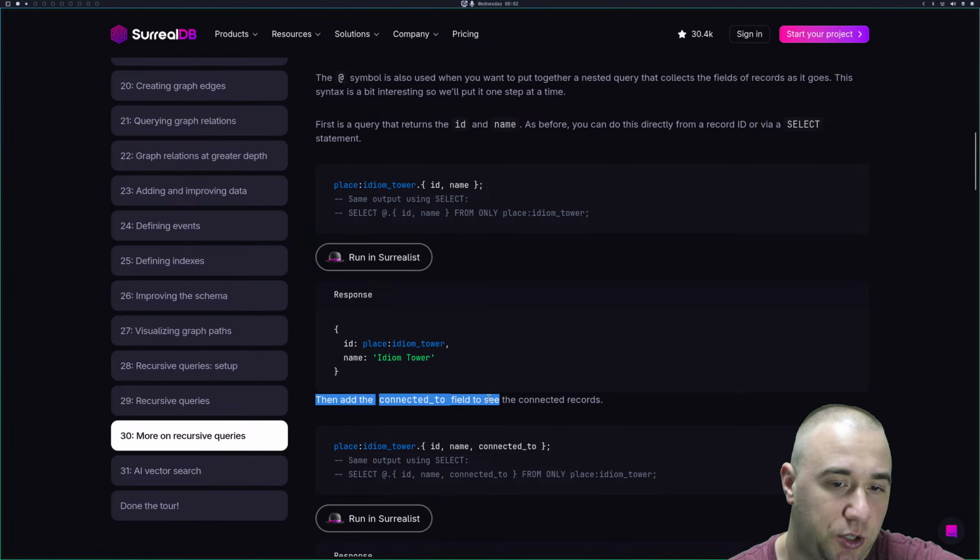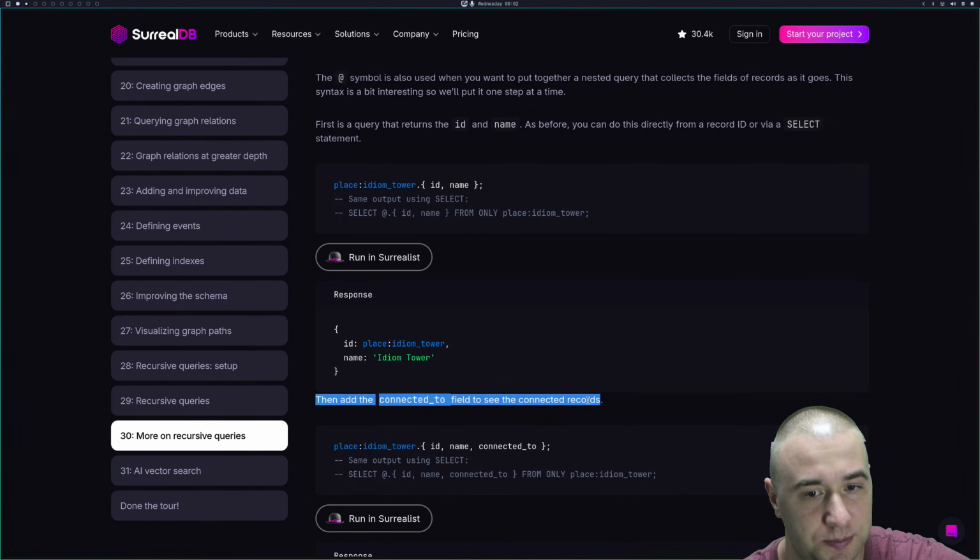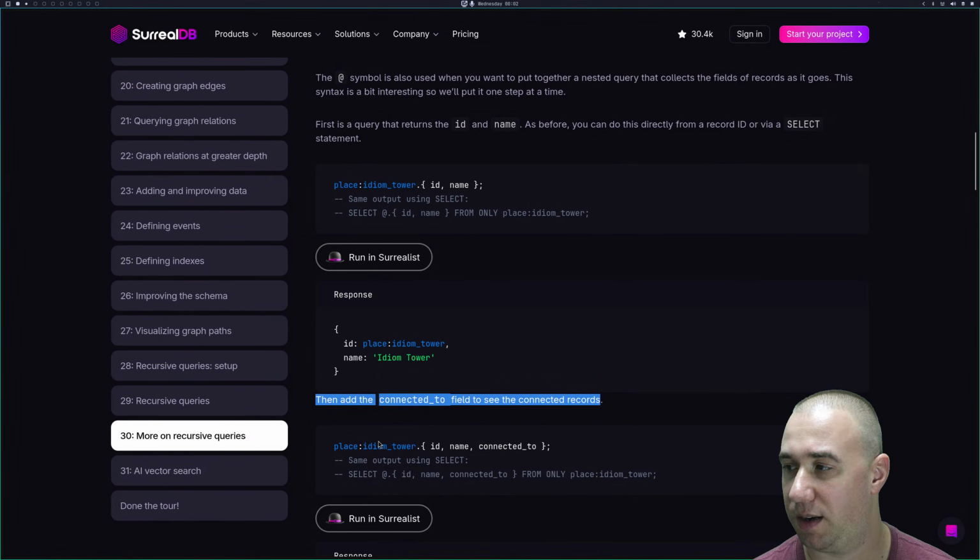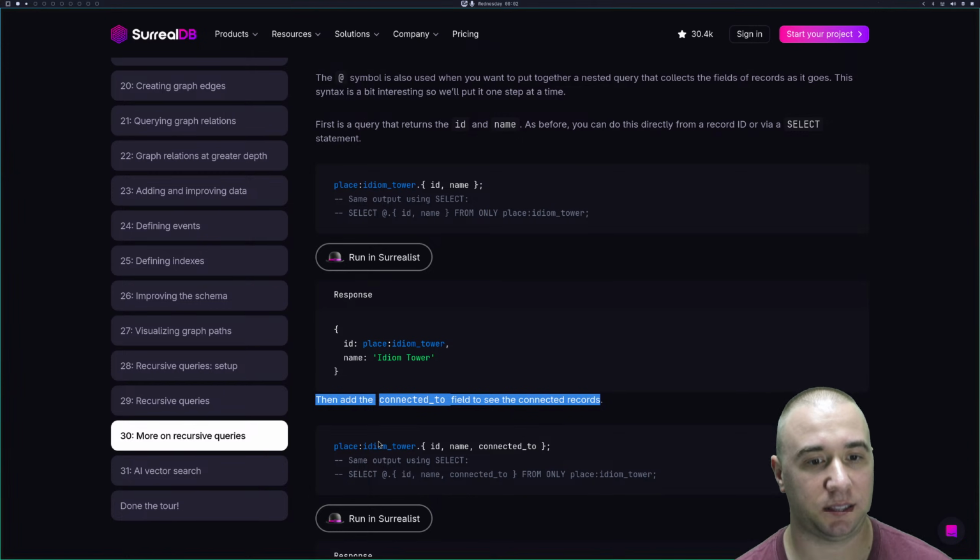Then add the connected to field to see the connected records. Oh, my camera is a little bit zoomed in. I can't get that high.